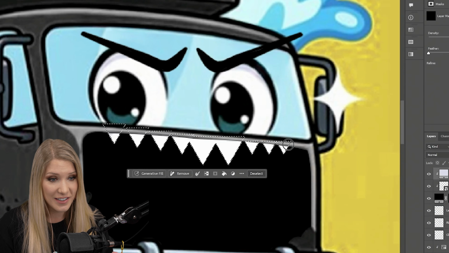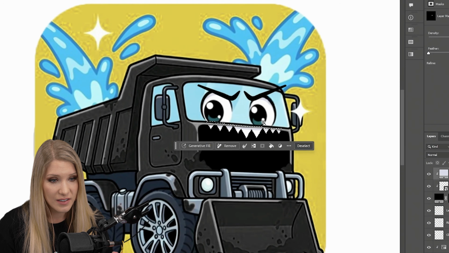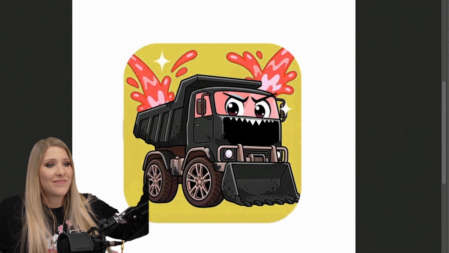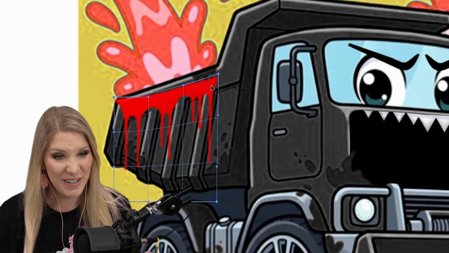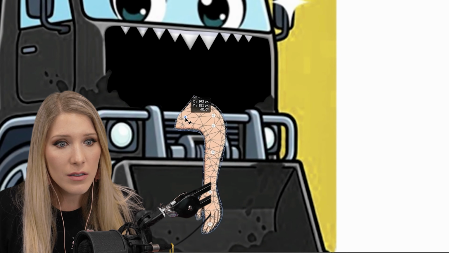Then I matched the shadows from the eyes so everything stayed consistent and turned the water splashes red, because now it's blood. I added dripping blood on the back of the truck, warped it into creepy perspective, and pulled an arm out of the mouth using puppet warp.